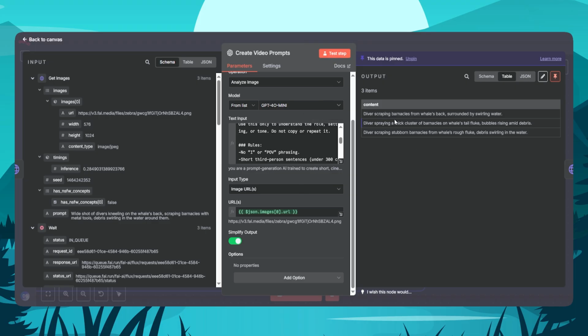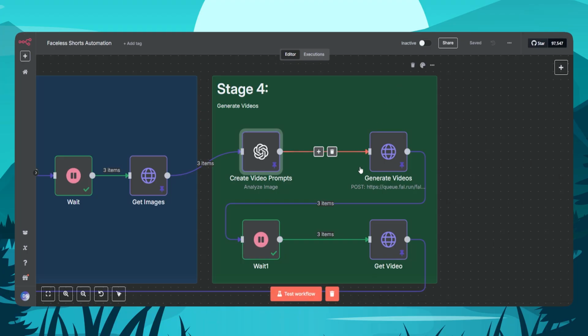Once you test it, it's gonna just generate the video prompts for all the scenes. So in my case, it's 3 scenes only, so it's giving us only 3. And then what you need to do is add the HTTP request node, where we are going to actually generate the videos now.